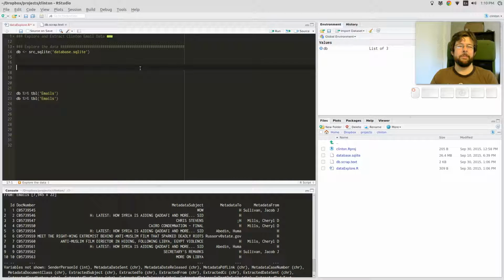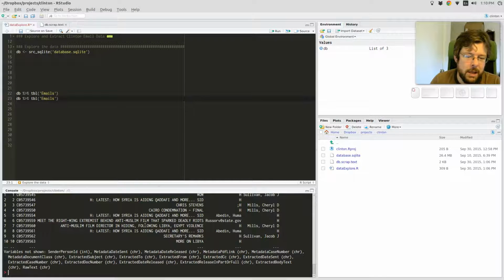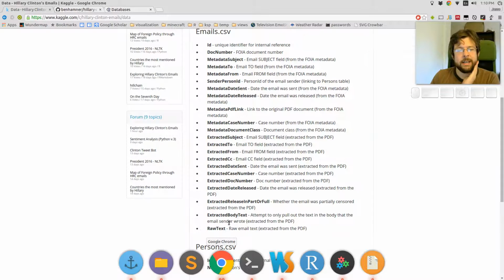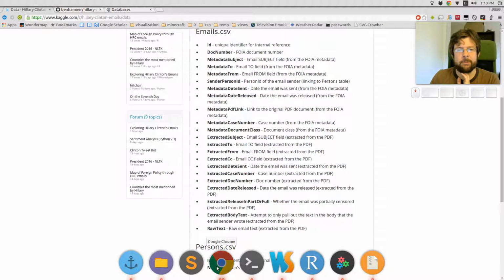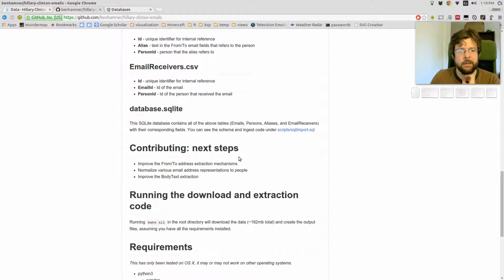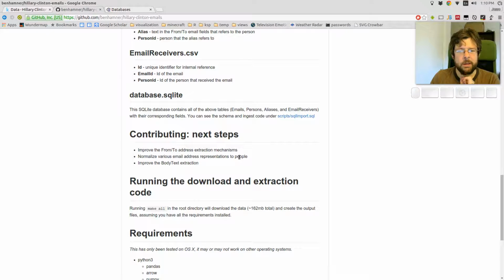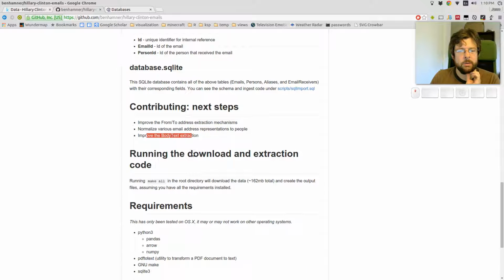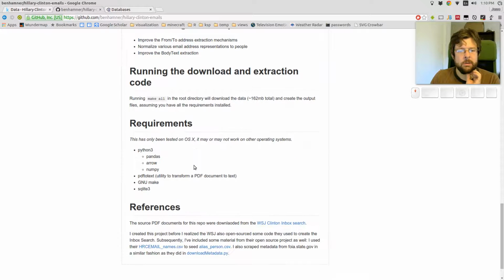Okay, so here we go. So here's emails, and I want to extract data from it, and I think you do it with the select command. It looks like what you would do if you actually want to do a query. Contributing next. Normalize various emails. I don't really care. Requirements.